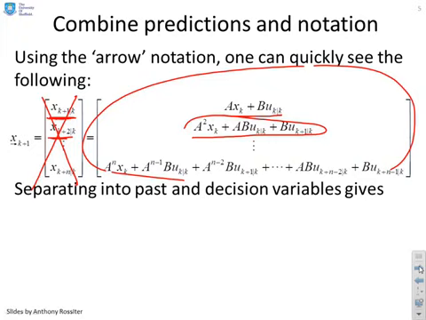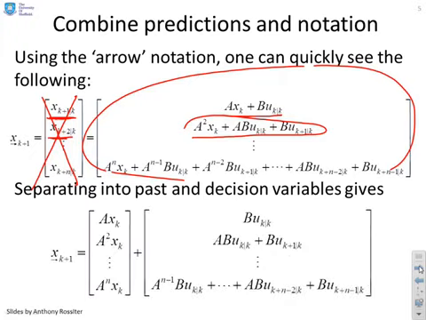Next, what I want to do is separate this into past variables, things that I know, and the decision variables, things that I need to choose, the future inputs. And I can do that like this. Again, you'll see there's my notation, x right arrow k plus 1, and then I've got this vector Axk, A squared xk, all the way down to A^n xk. That's the bit that I know, based upon the current state. And then I have this other bit, which is just based on future inputs.